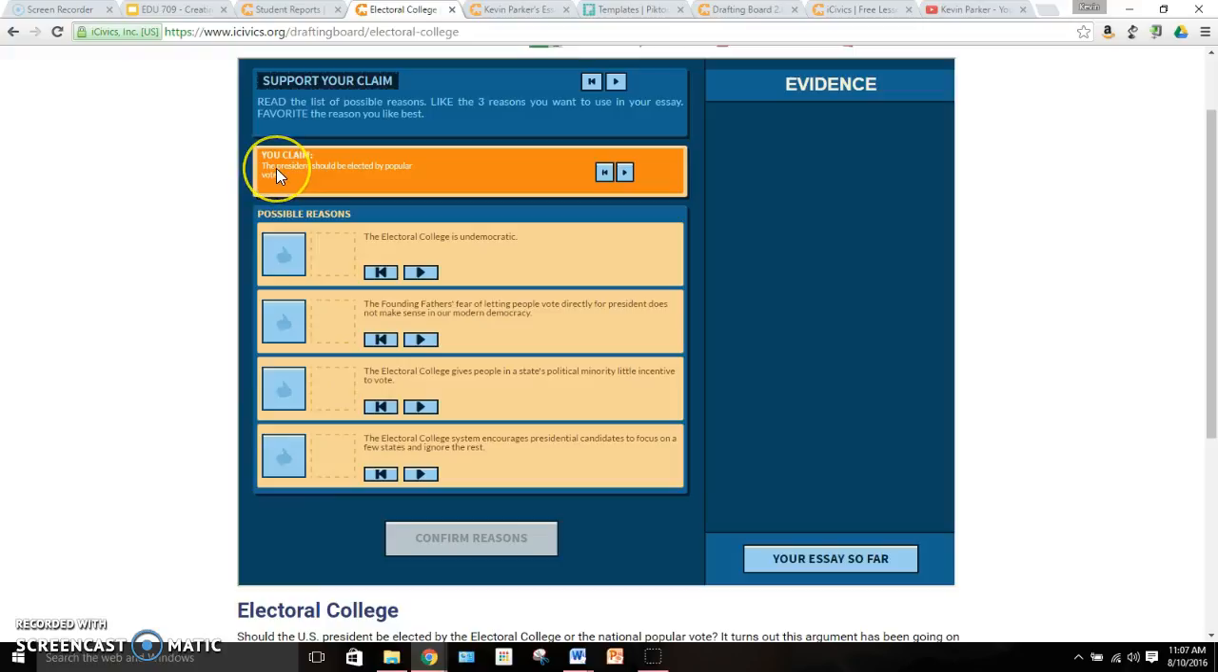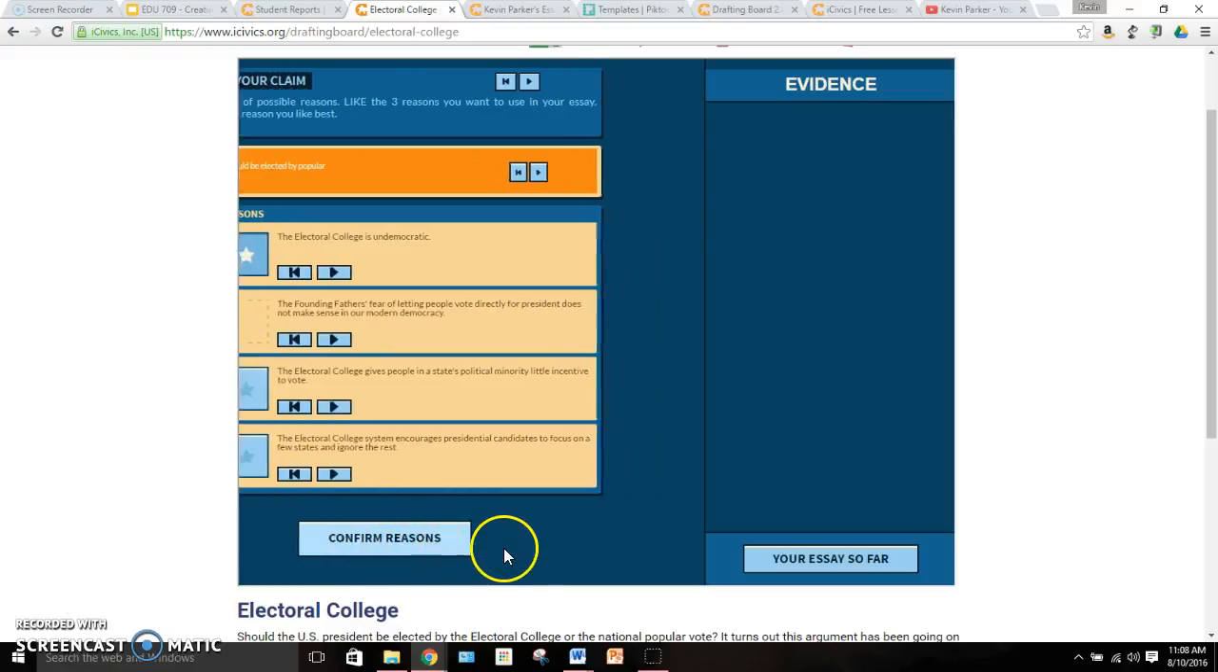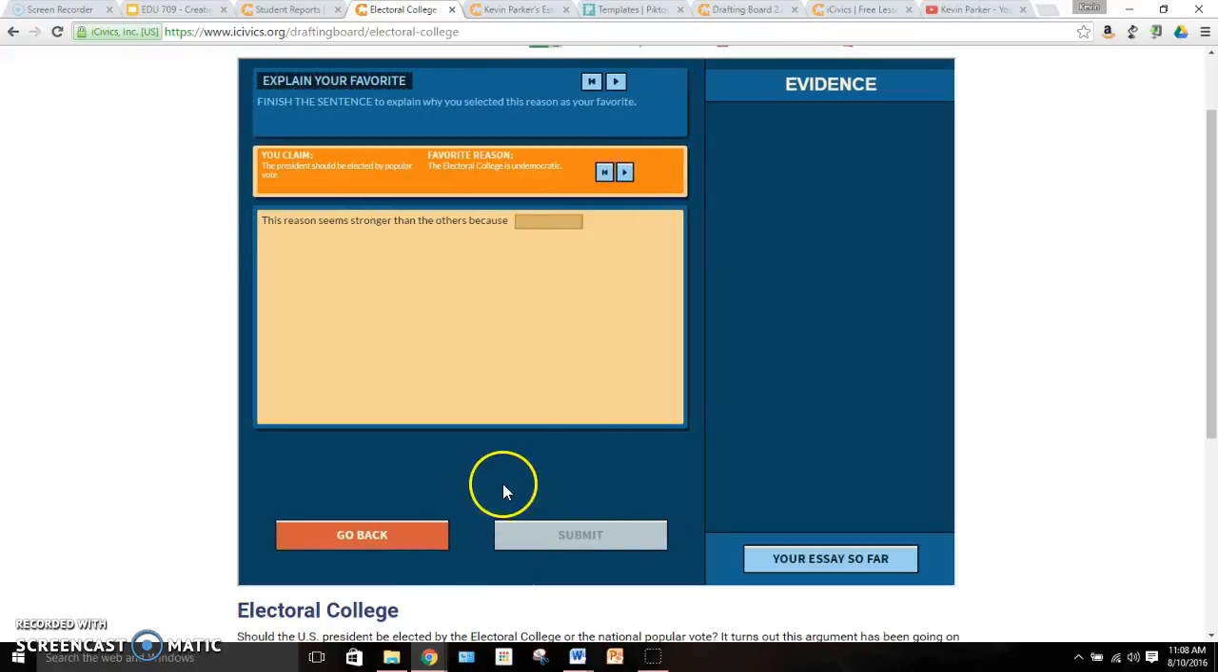In this particular case, I decided to argue that the presidential election should be determined by a popular vote, not by Electoral College. So I could claim that the Electoral College is undemocratic, that it gives political minority people little incentive to vote, and it requires candidates to pay attention to the battleground states and not all the other ones. Then I have to pick my main reason, so let's just say it's undemocratic. So I confirm my reasons, and we can move forward.